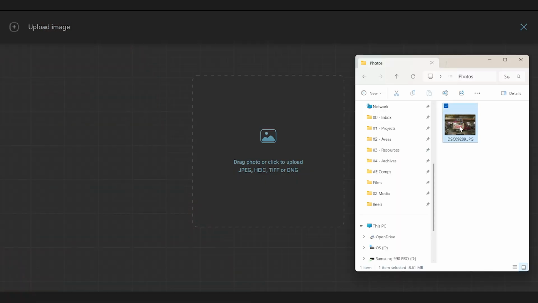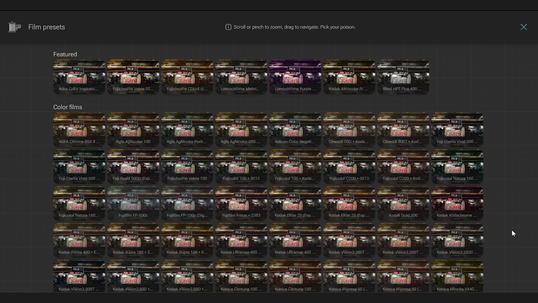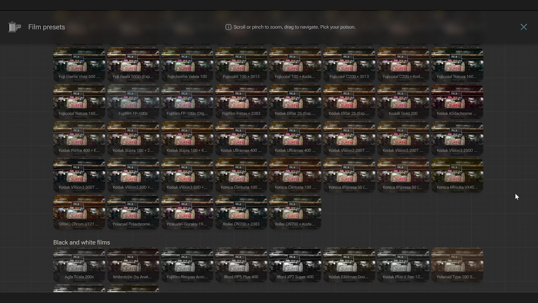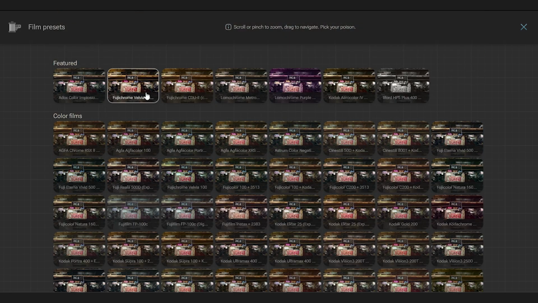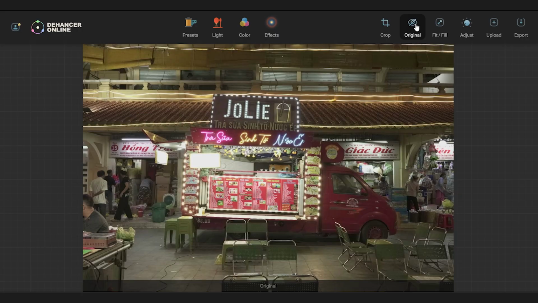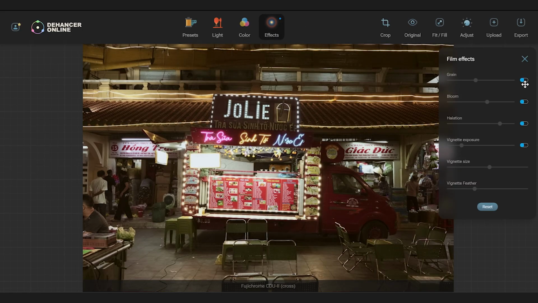Dehancer is also available both as a web-based platform and a mobile app, giving users flexible options for film emulation and color grading. Dehancer Online runs directly in your browser. No need to install plugins or software. It's optimized for both desktop and mobile use, making it easy to access on virtually any device.